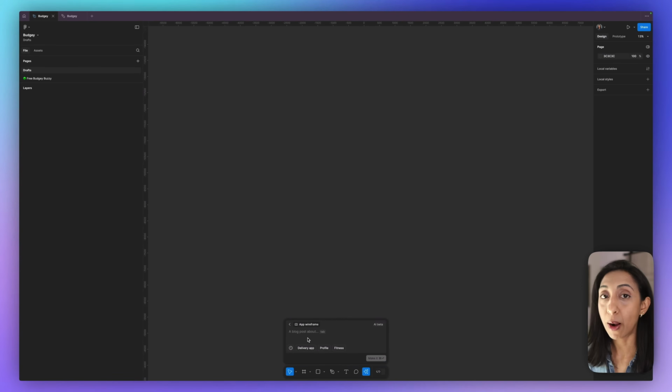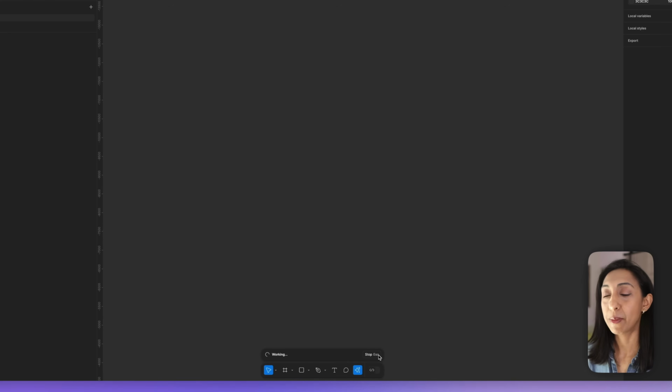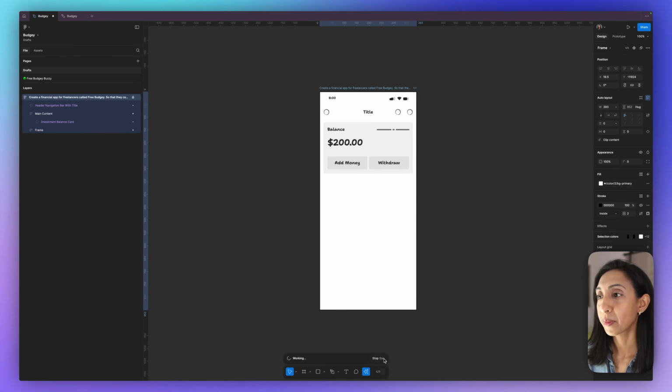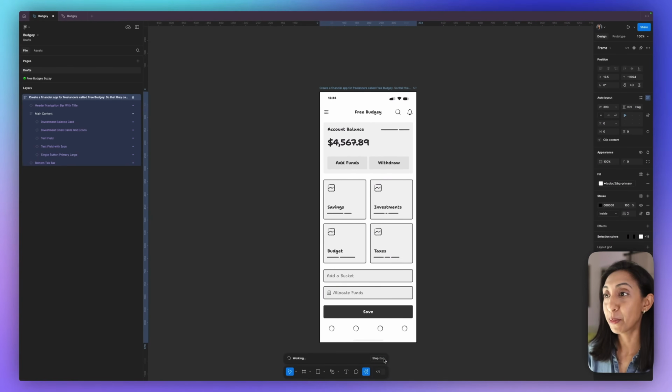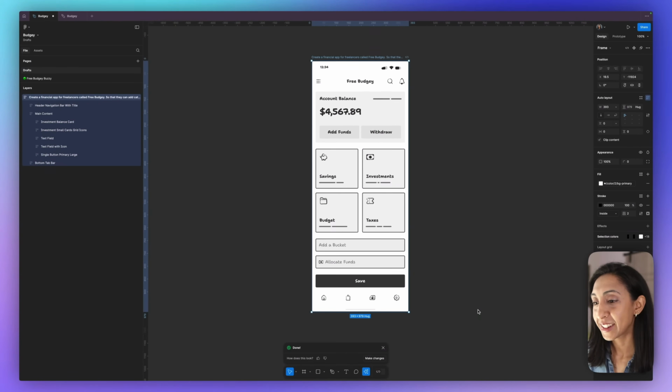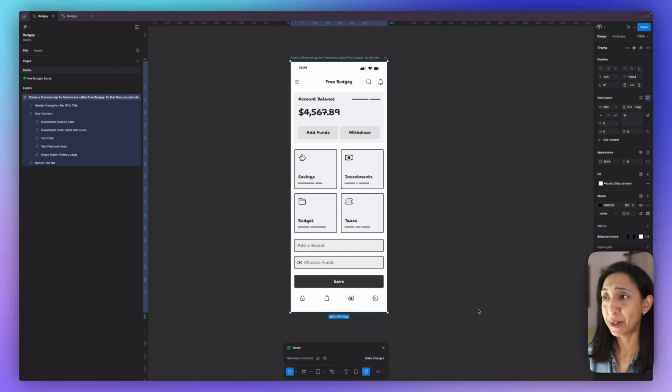So we kind of have our problem statement, right? We want to create a financial app, spell financial right. Okay, let's go ahead and make a wireframe. Okay, so it's building this wireframe in real time, just like that. We've got our first screen, and that looks pretty good. It pretty much did exactly what I asked it to do.